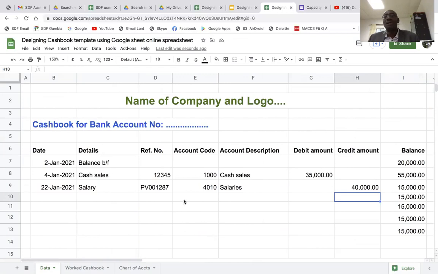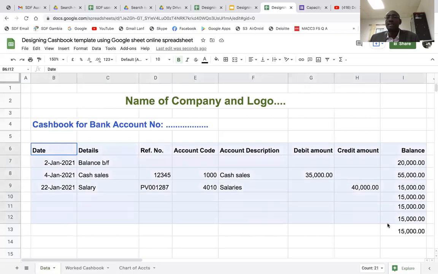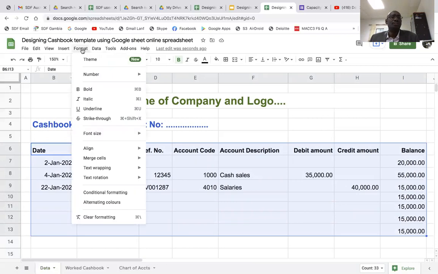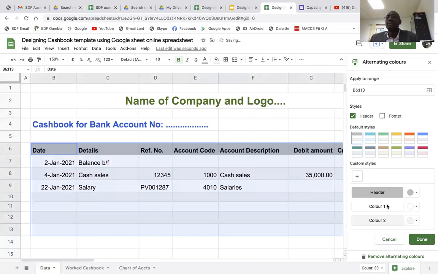Okay, so this is the way we design a robust cash book. So I think finally we can do a bit of cosmetics, right? I'm going to choose this one, and let's say it's going to stop here. Then we're going to go to the format and choose alternative colors. Okay, so this time around, I'm going to use a green one.